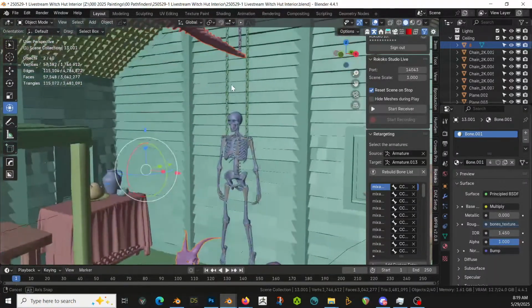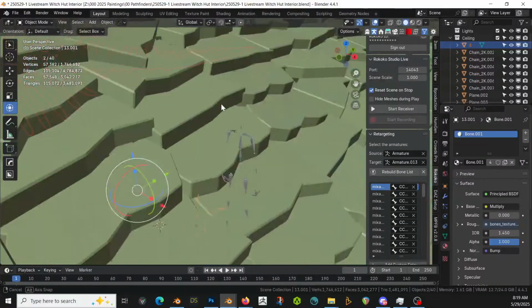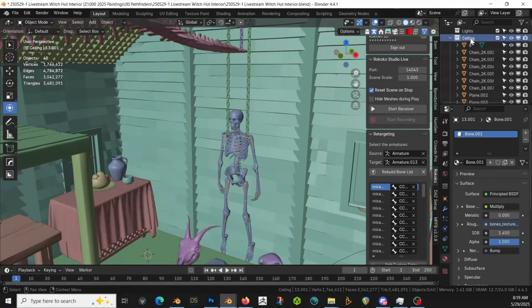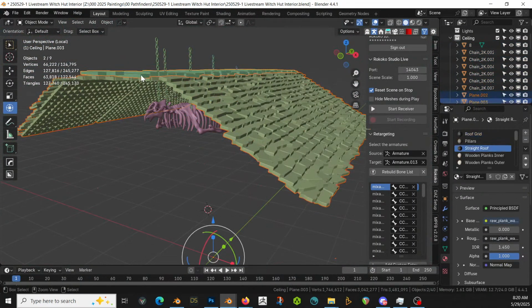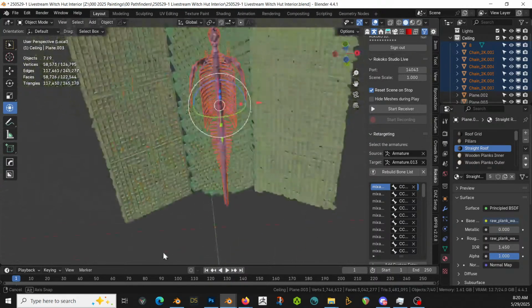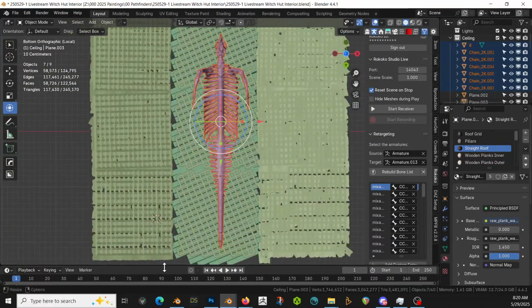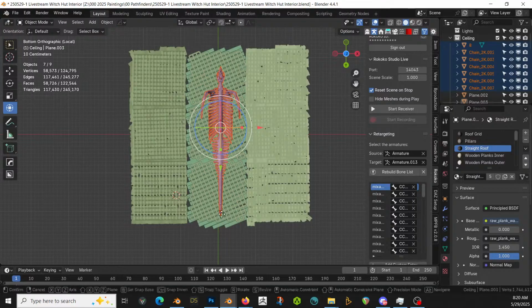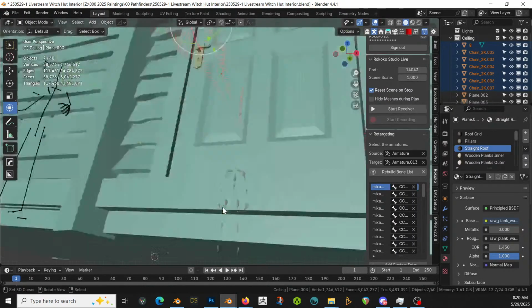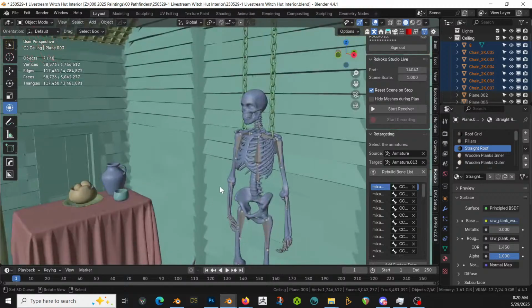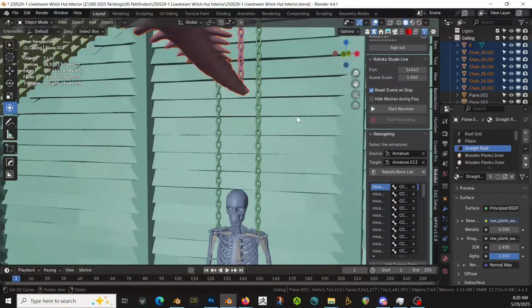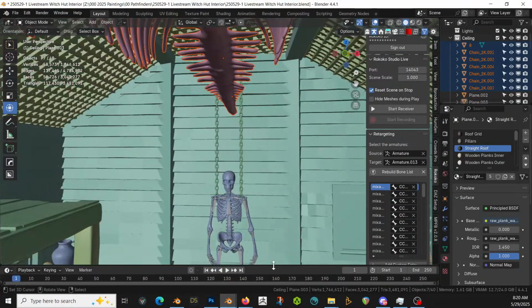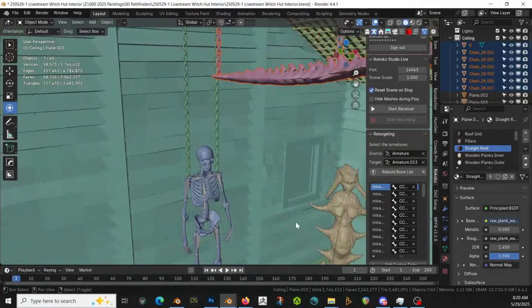Yes. I think we need to move it forward just a little bit. And yeah. There we go. Yeah, now it's not squishing up against the wall there. Cool. Good deal.